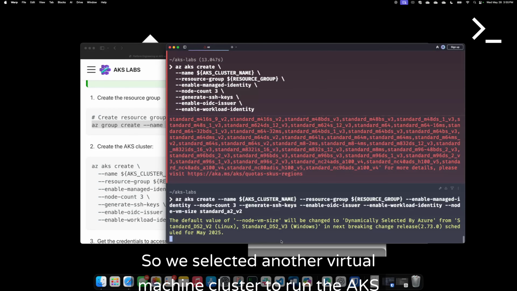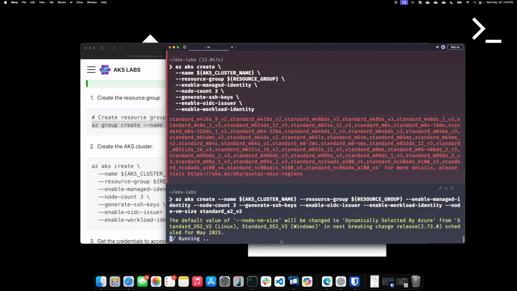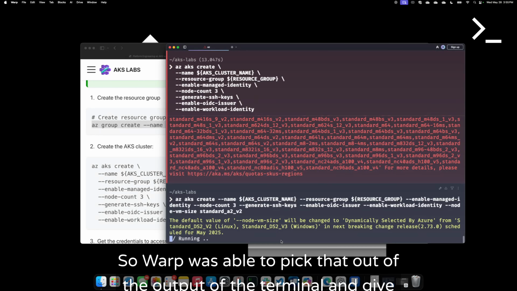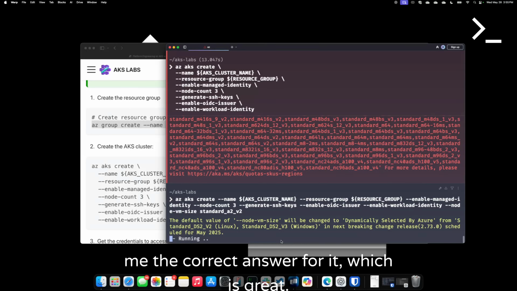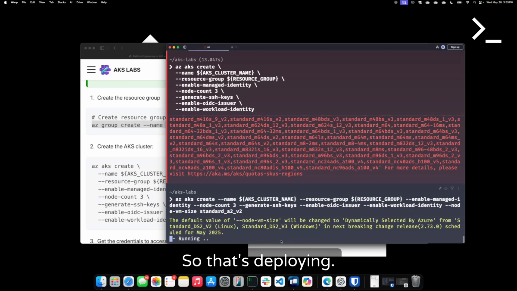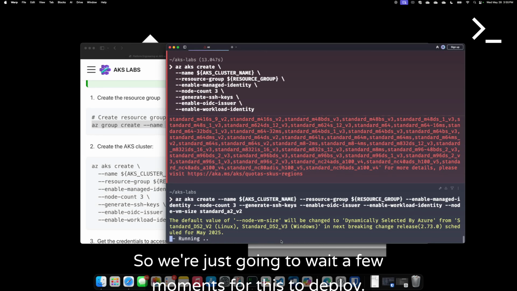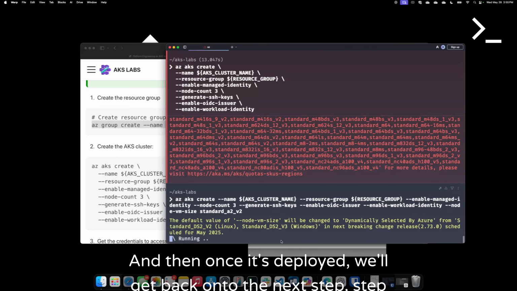Let's try this. So we selected another virtual machine class to run the AKS cluster. Successfully, it's picked it up there. So Warp was able to pick that out of the output of the terminal and give me the correct answer for it, which was great. So that's deploying. So we're just going to wait a few moments for this to deploy. And then once it's deployed, we'll get back onto the next step 3.